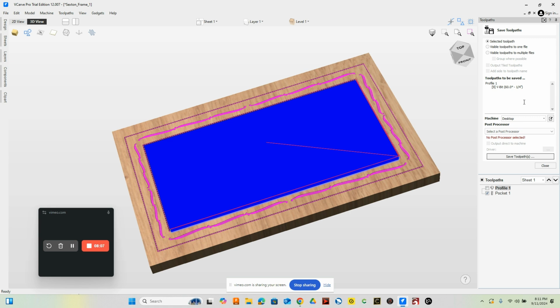So let me know if that helps, and if not, we can always do a screen share and connect and walk through it together.